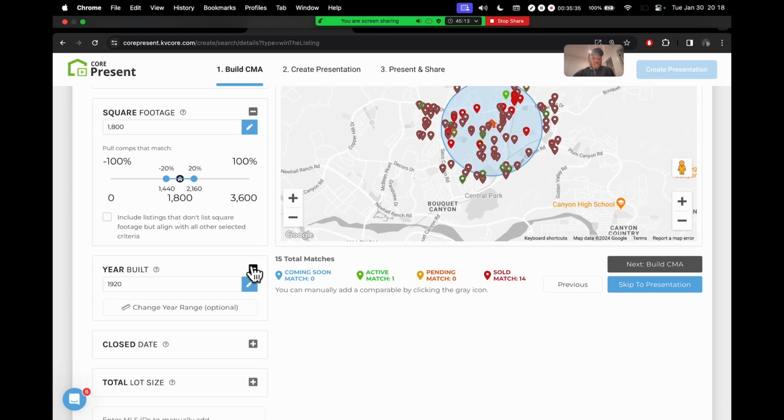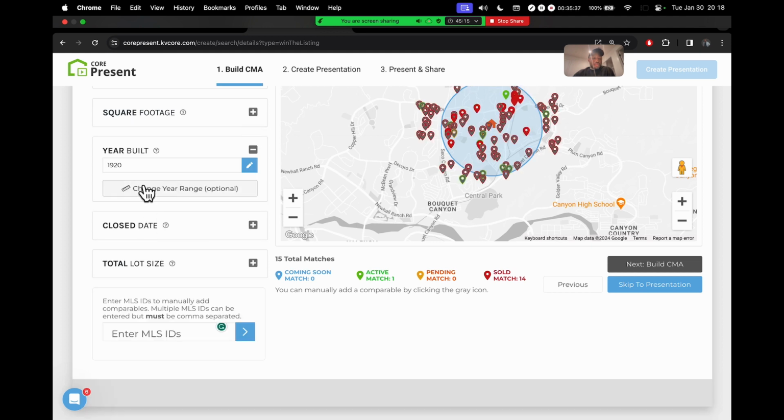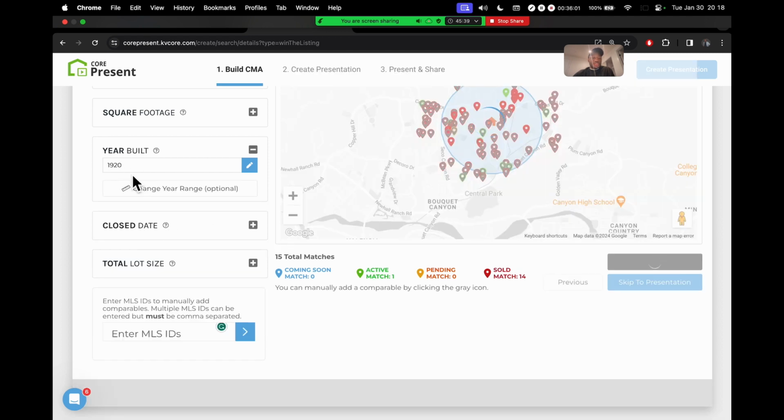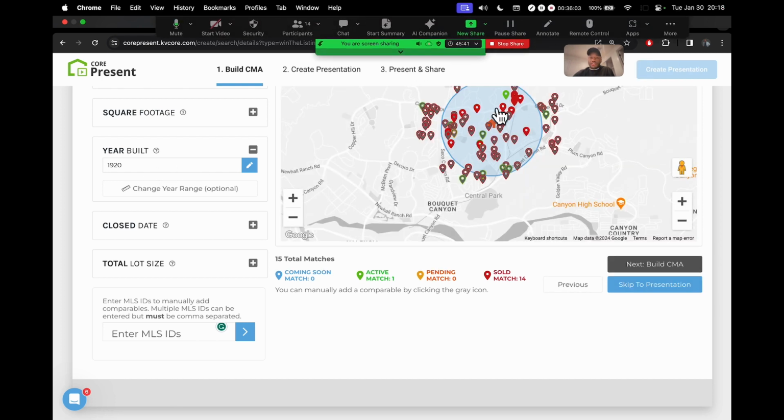And then we have year built, same thing. We could click on that and then we can change the range. This one is set to the exact year that your subject property is. But again, if nothing else was built in that same year, you might want to tweak this to pull more results. Okay, so we could do 1920 to 2024 or just 1920 or another range. But I'll close this and leave it as is because we already have enough comparables.